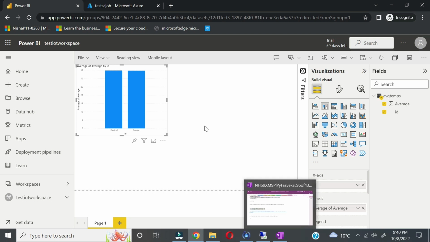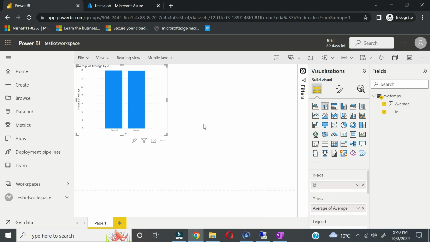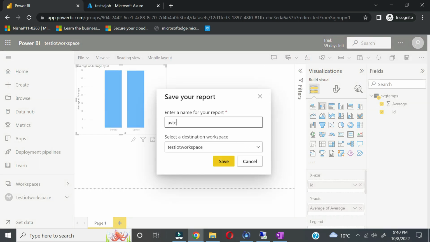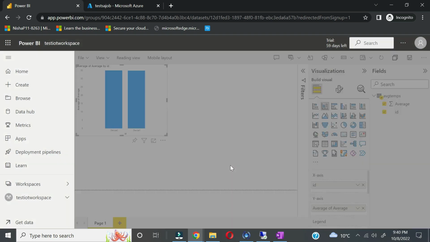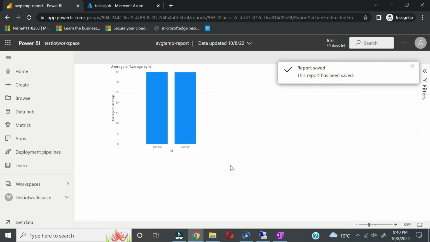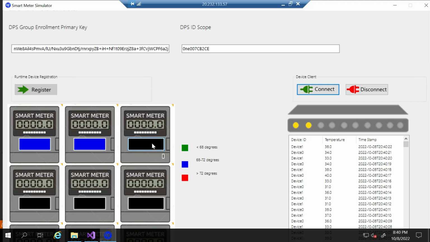Now let's do one thing. Let's see if this data is real or not. So let's do one thing first. Let's save this. Let's say average temp report, simple, and save it. Okay, so this is good. Now let's do one thing. Let's go here, register 3 more devices. Okay, and once they are registered, once they change their color, we will connect them. Let's wait for 1 second. And did we press register? Yes, we did.